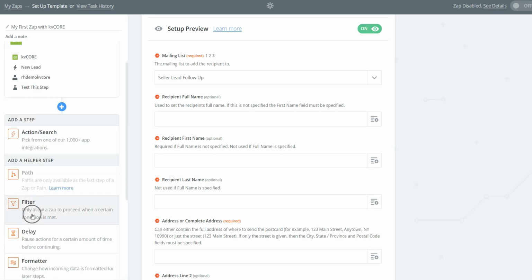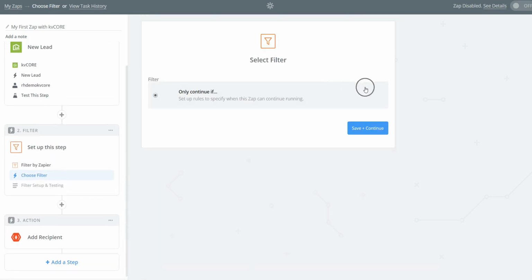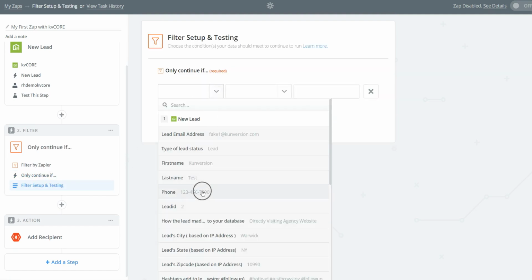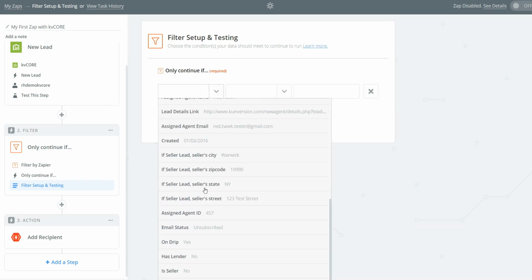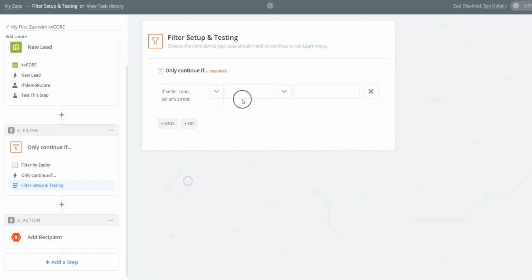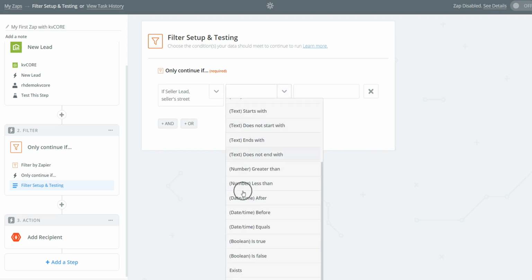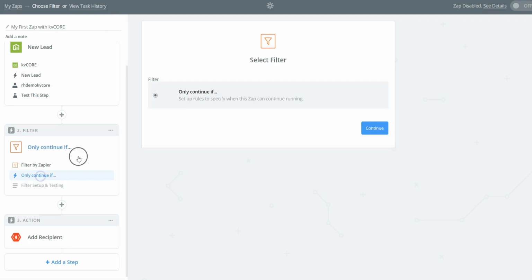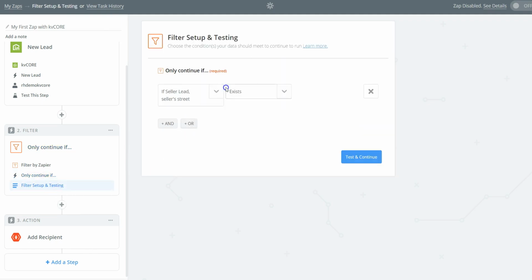I'm going to click the plus button. I'm going to set a filter. Only continue if. And then I have the option here to do a few things. I can do if seller lead, seller street exists, send this. So if there's no seller lead street there, then it won't send the card. Other filters I have, let's see what other options we have here.